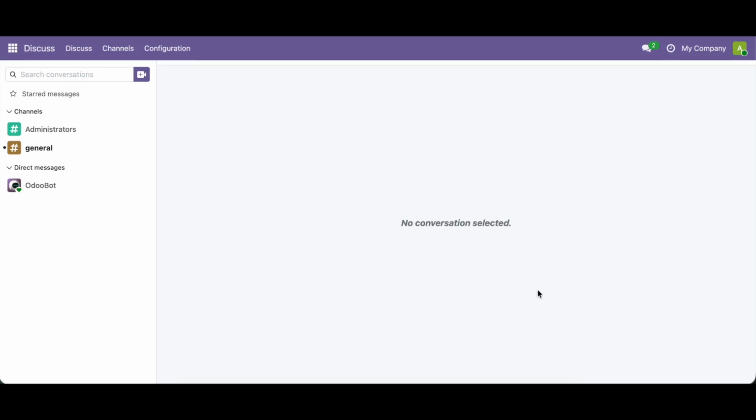The cashier can search the customer, view a due invoice, register a full or partial payment, print a payment receipt, and the invoice status will be automatically updated in Odoo. Now let's start the demo.